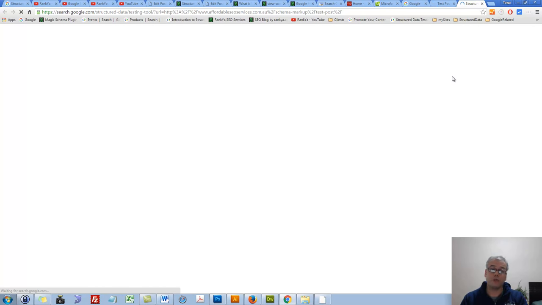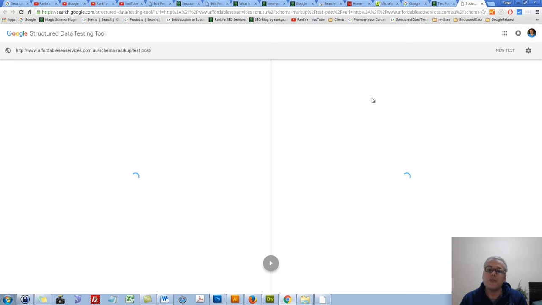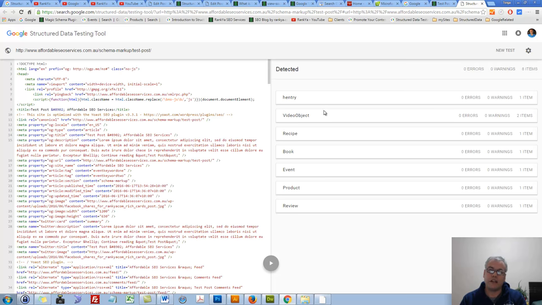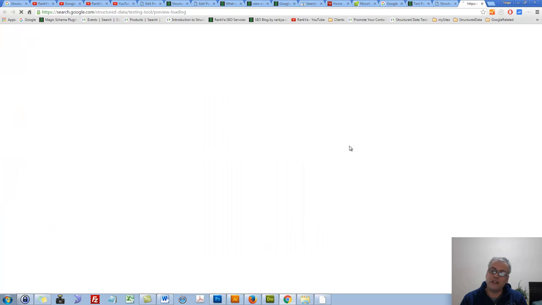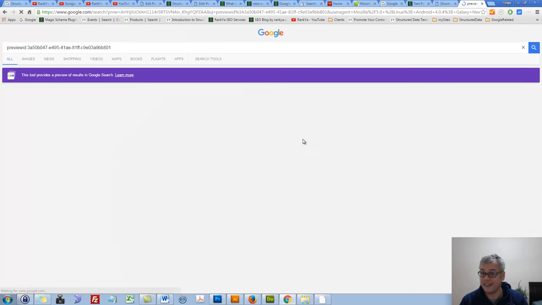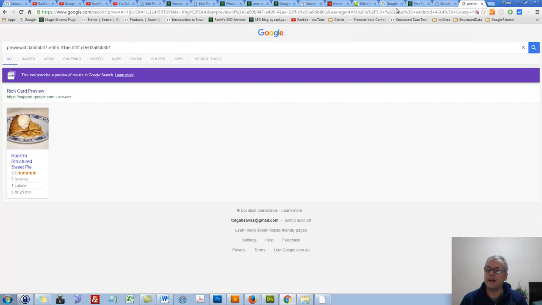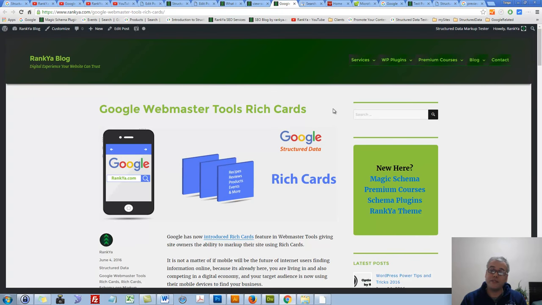Because if you're using WordPress, then you're in luck, because you can use structured data using my plugin. And look how easy it is. In a few clicks, you'll be able to add all the stuff that I've just been showing you, including taking advantage of rich cards in 2016. How great is that? Now, this field can be complex if you're beginning.